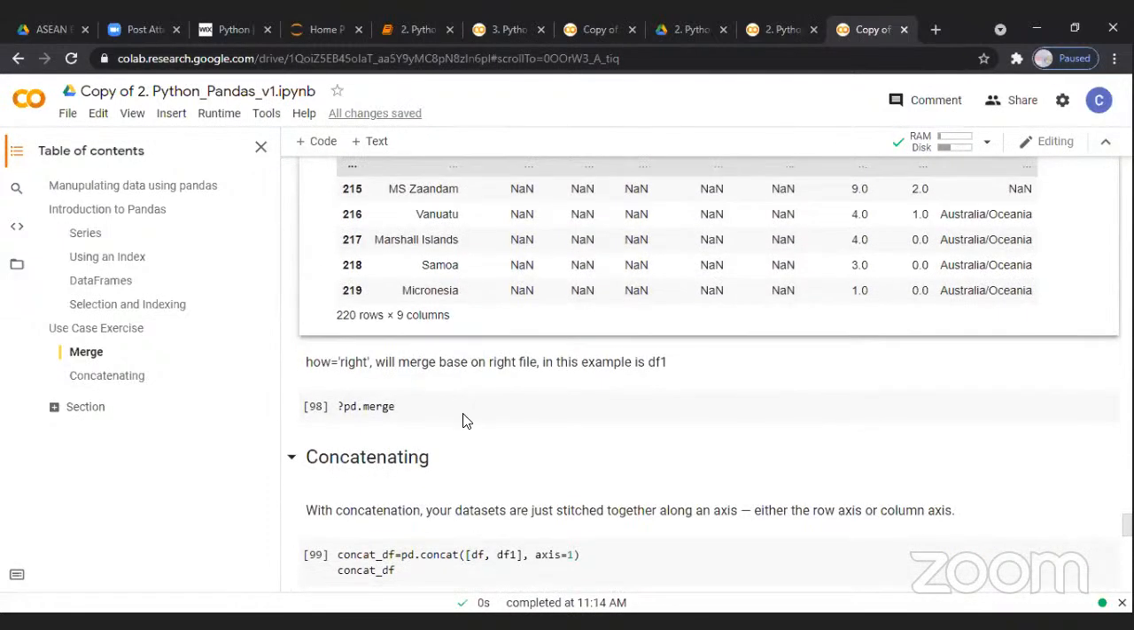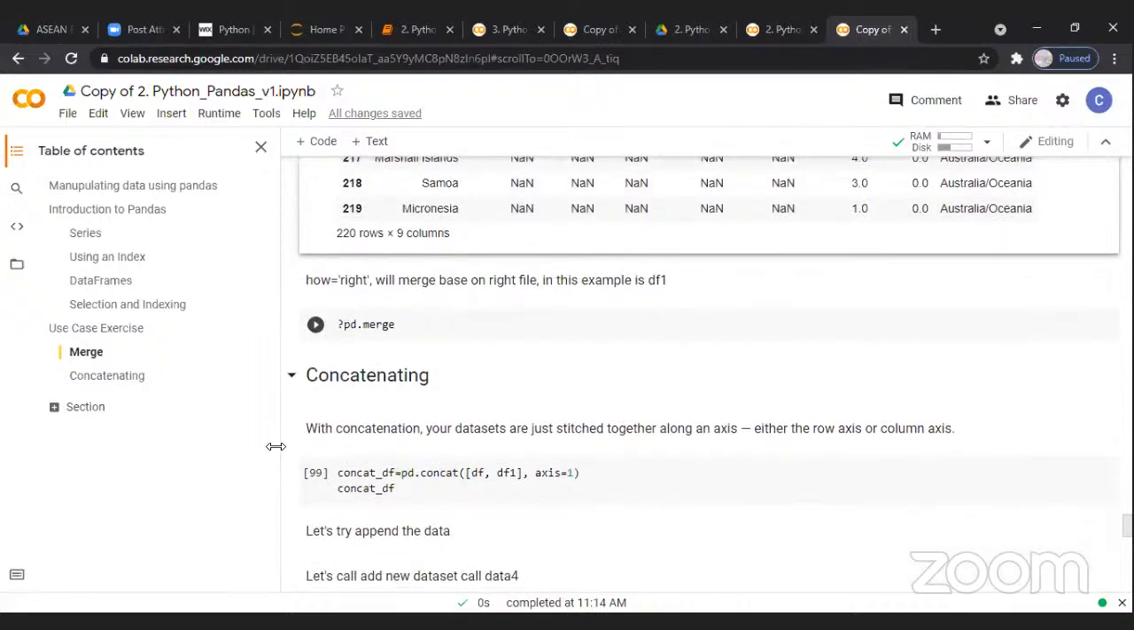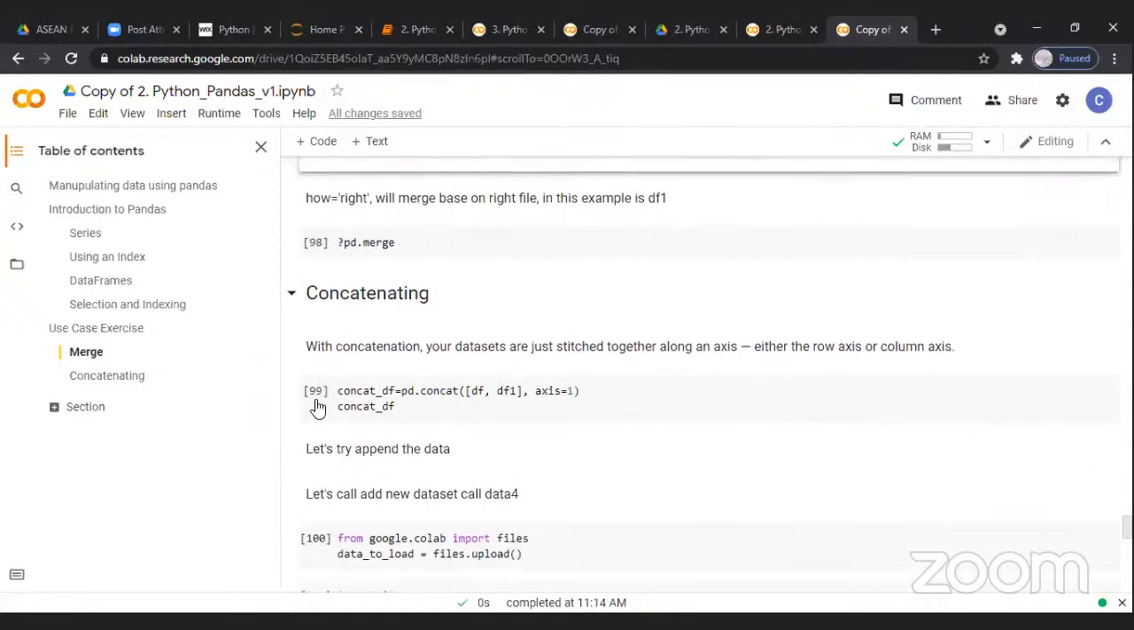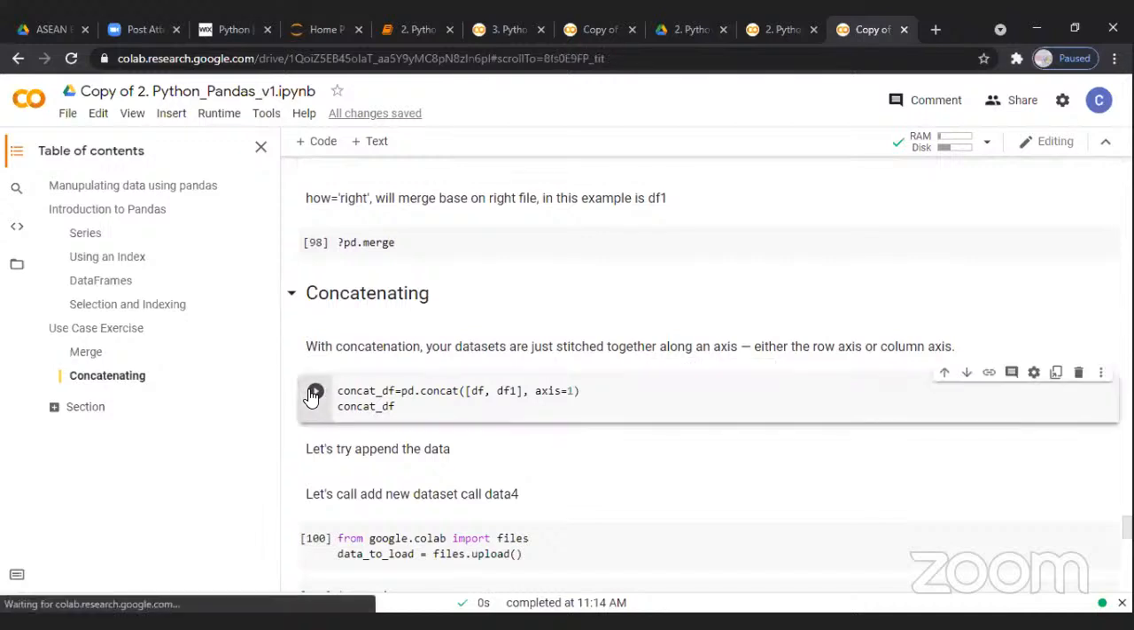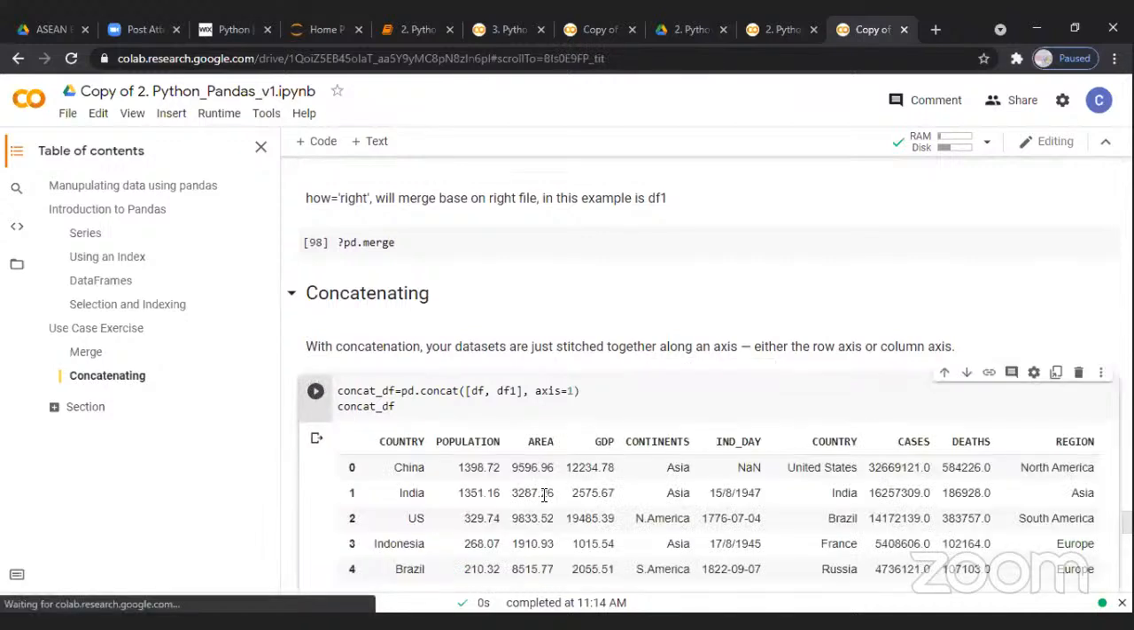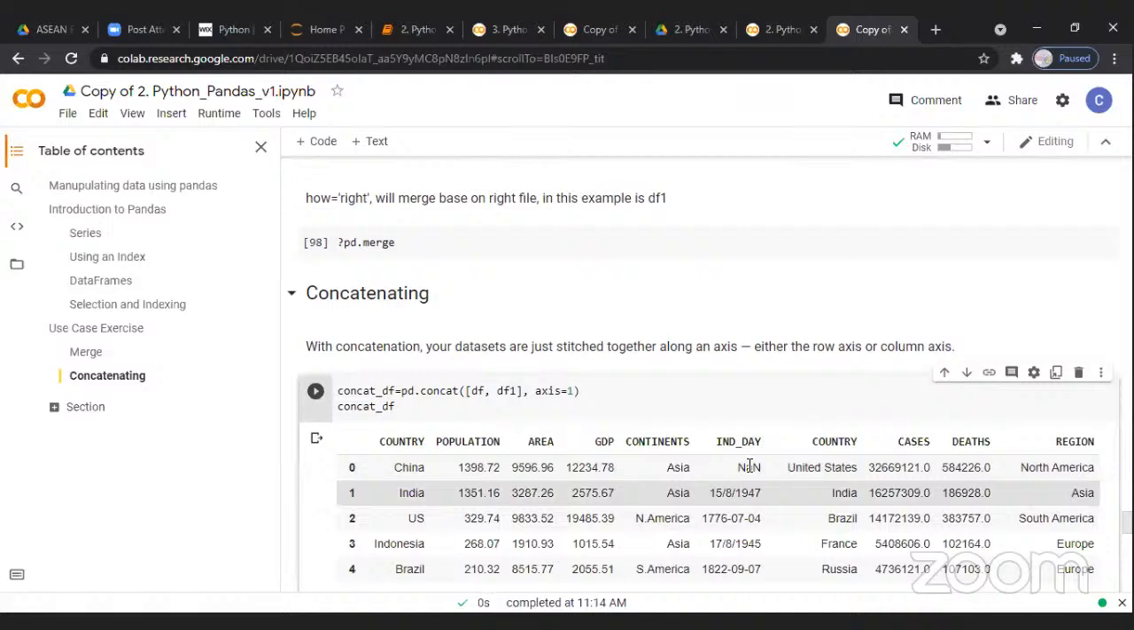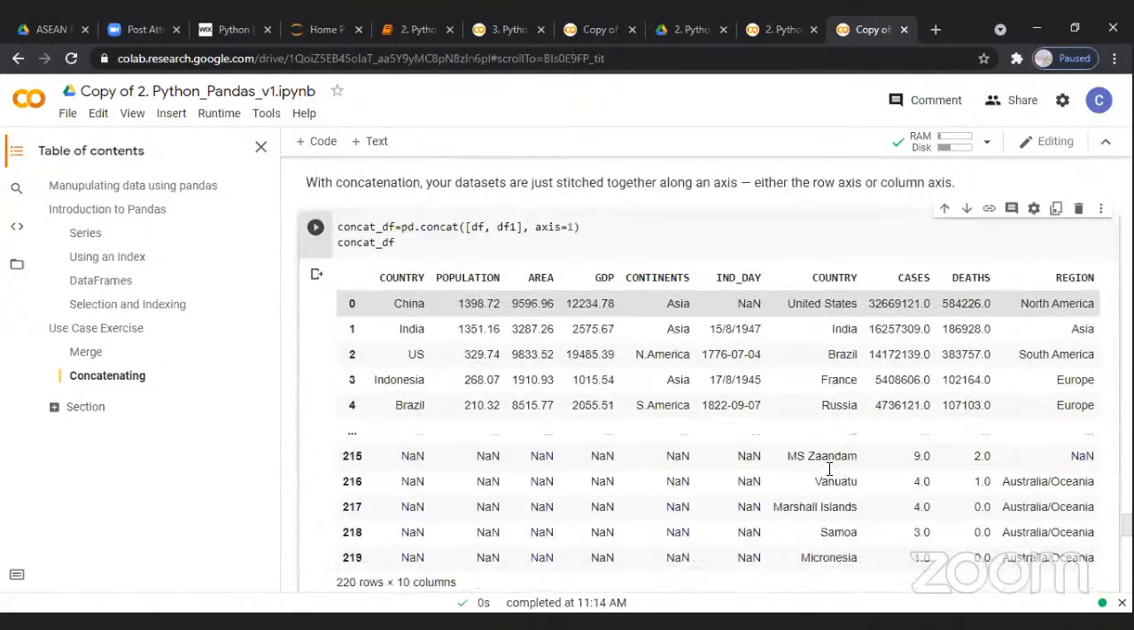Okay, if you just simply concatenate the data, DF1 and DF, it will just add up everything. It did not try to find the matching country and whatnot. It just concatenates everything. Okay.